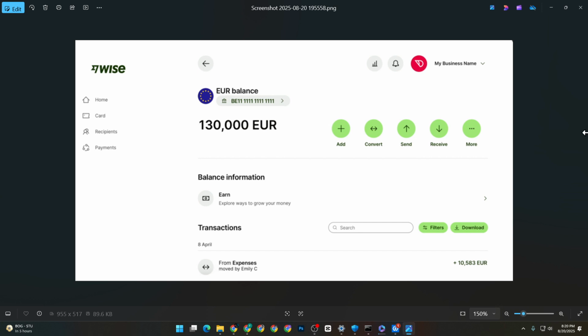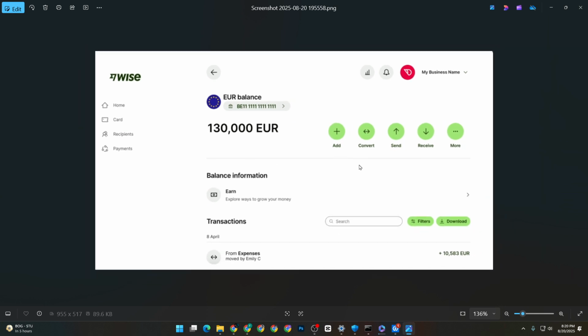And there you have it. Your Euro account is all set up and ready to use. With Wise, managing your finances across borders becomes a breeze, offering you a more convenient and cost-effective solution compared to traditional banks.